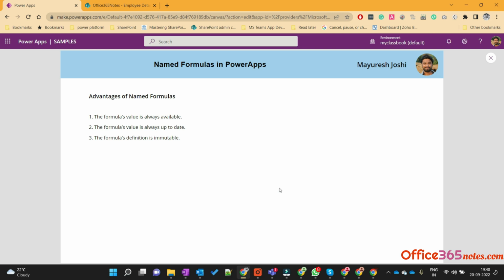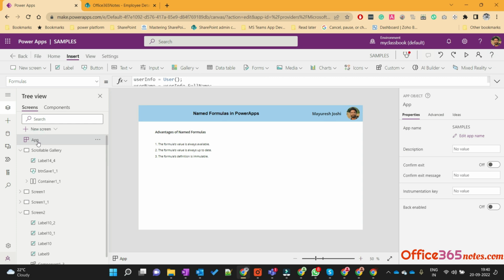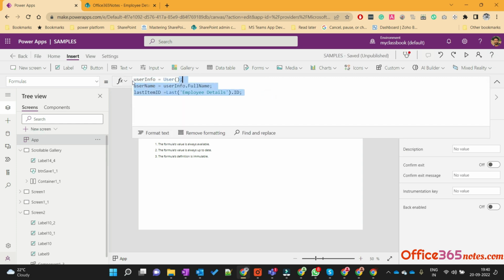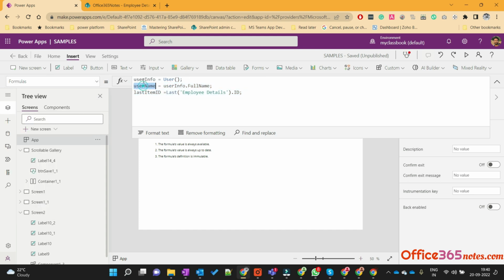Now the third advantage of named formulas is that its definition is immutable. That means you cannot change the formula value anywhere else apart from the formulas section in the app. If you go to the app and click on formulas, here is the only place where you can define all your formulas. So you cannot update any value in these formulas anywhere else in your app. It is a single source of truth, and this will help you avoid accidentally updating the values of your formulas.